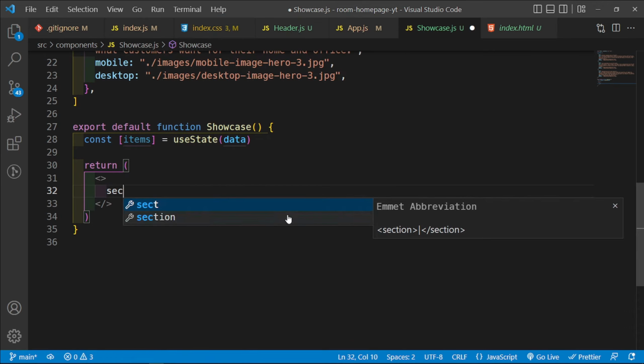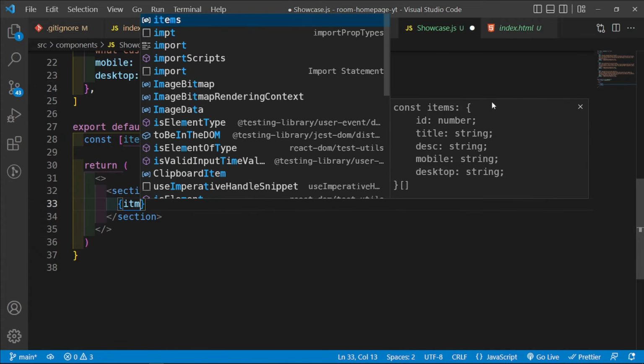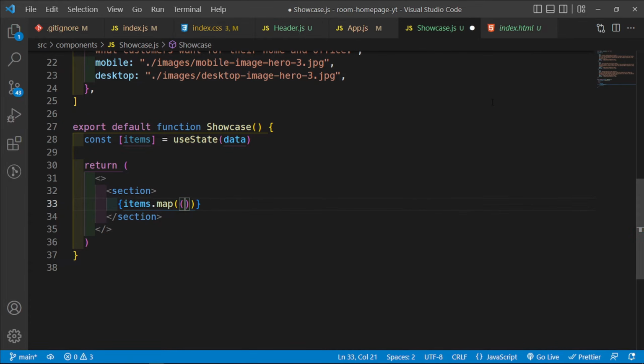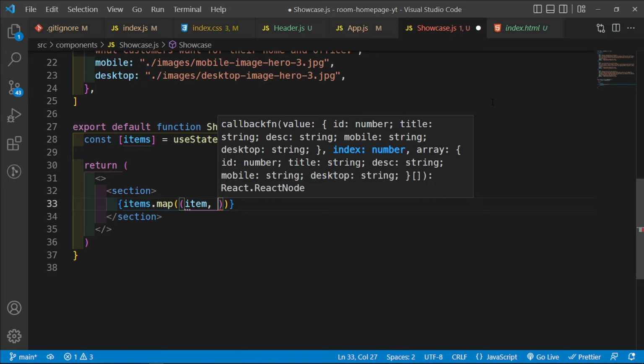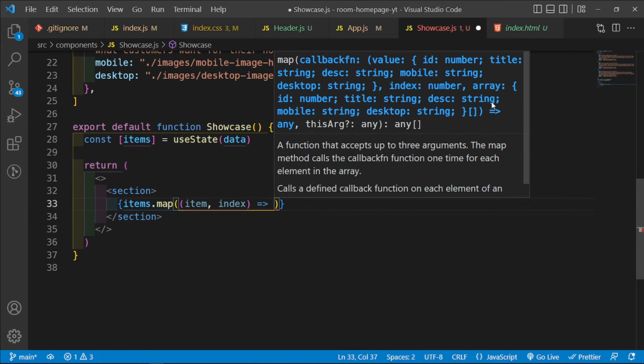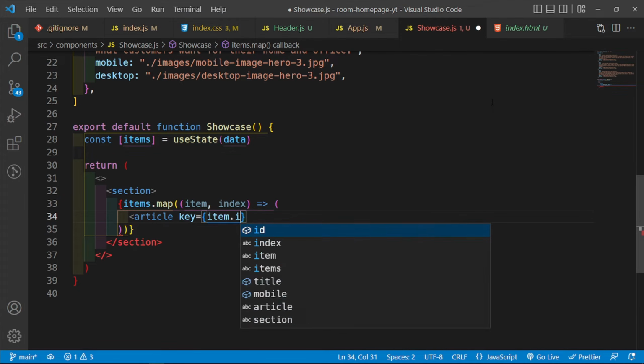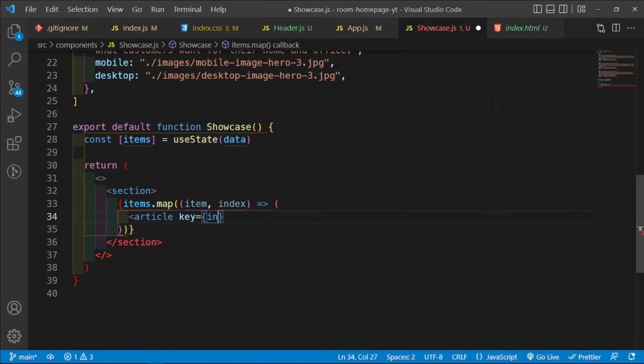So what I'm going to do is I'm going to have a section. So inside here, I'm going to say items.map, and then for every item that I get back, so the object that we are going to get back when you map over it, I'm calling it an item. And then we can also access the index of every single item. And then what we're going to do is we're going to return an article with the key of item.id. You can have the key to be the index as well, but because I gave it an ID, I'm just going to say item.id. And then inside here, we're going to have a div.